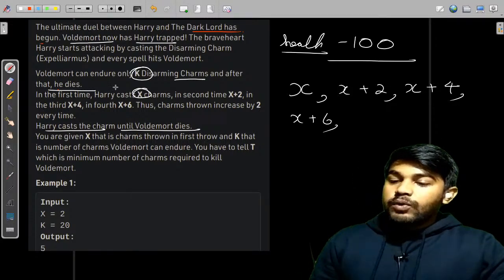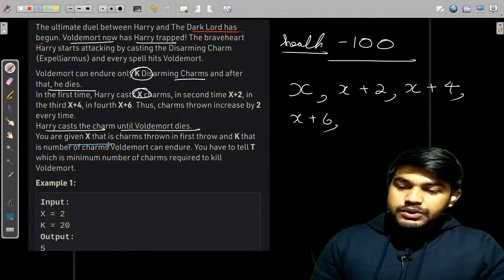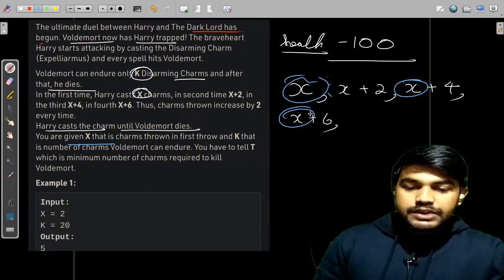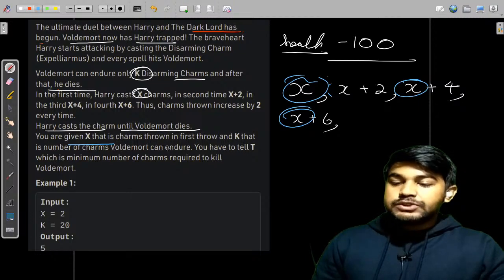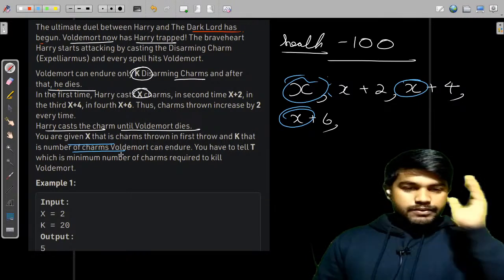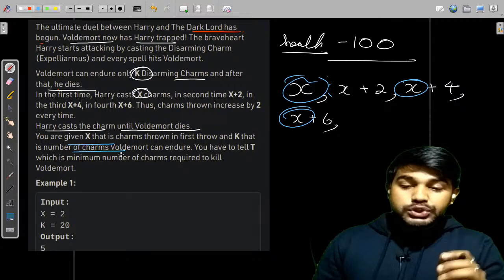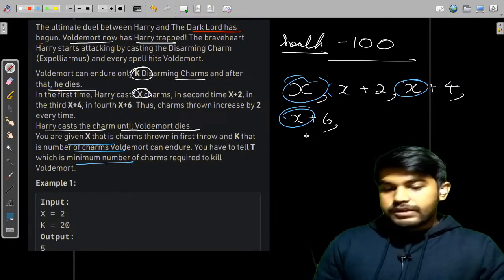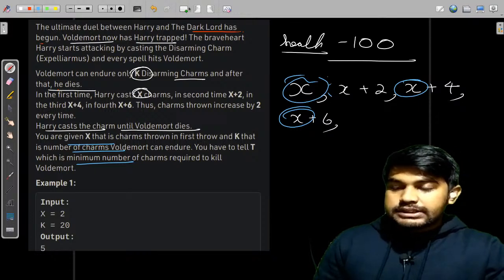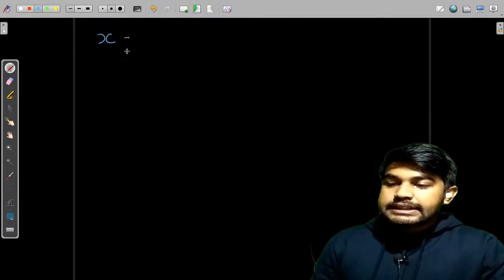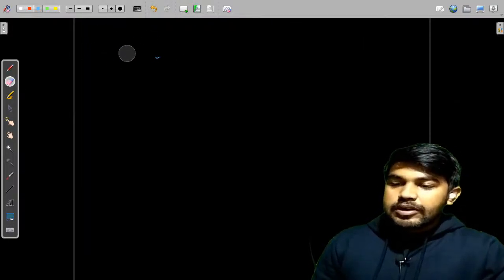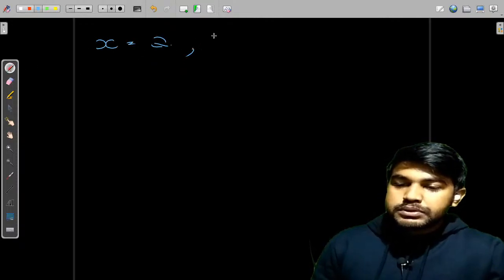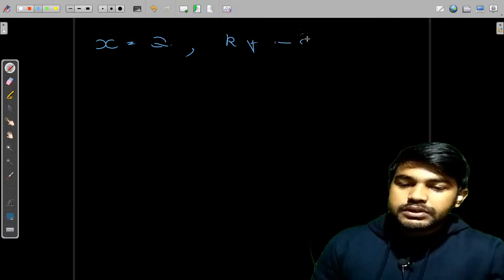Okay, now what is given is you are given the x, so you are given this value, and what you need to do is tell the number of blows Voldemort needs to endure and what is the minimum number of charms required. Okay, so now let's take the first example where x is equal to 2 and k is equal to 20 itself.